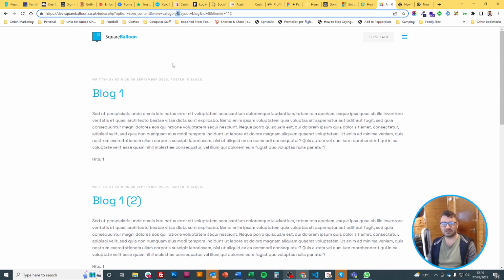And then every time there's an and sign, it's giving you another option for the query. So this is and layout equals blog. So it's saying the layout on that page is a blog layout. And then the ID is 8. So we're doing a category view and the blog layout, but which ID number should we use for the category? In this case it's 8, which is the blog category. And then it's saying, and the item ID is 112, which is actually the menu item in this case.